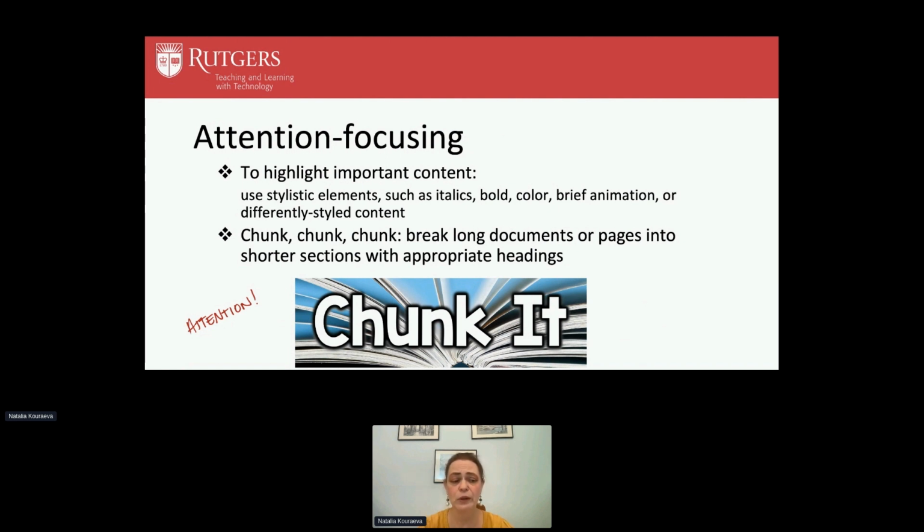Also, don't be shy. You can just simply write out the word attention. You can put googly eyes, if that is suitable for your content. You can put maybe an arrow, any kind of thing that will bring attention to a particular portion of the document or course. I would encourage you to do that.